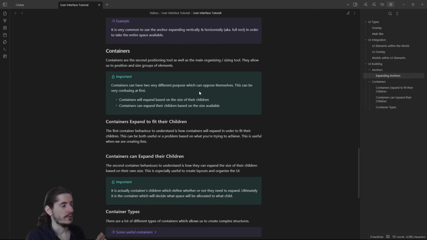The next big pillar to build UI is containers. Containers take a little bit of time to be apprehended and understood fully, because there's just so much about them that it will take some time. So you will have to practice, but it's actually very, very useful. What is very important to note is that containers have two different purposes which can oppose each other.